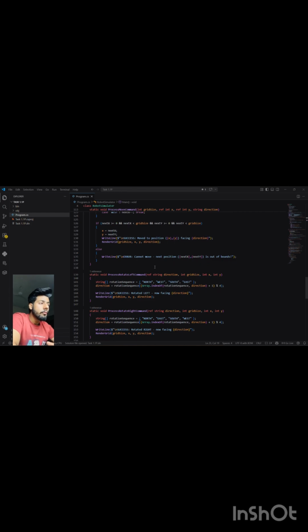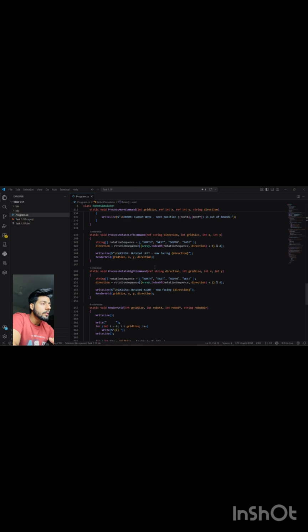For rotation, instead of using complex math, I've used a simple logic array. We define the sequence of the directions north, west, south, east, and simply move the index forward or backward to change where the robot is facing.